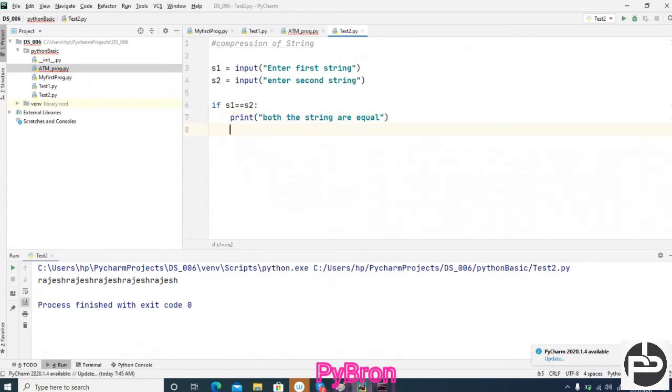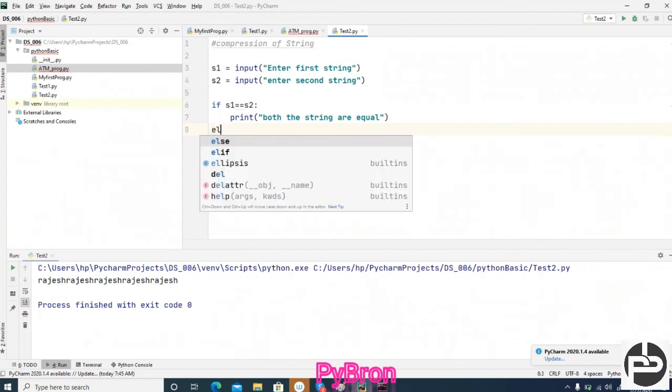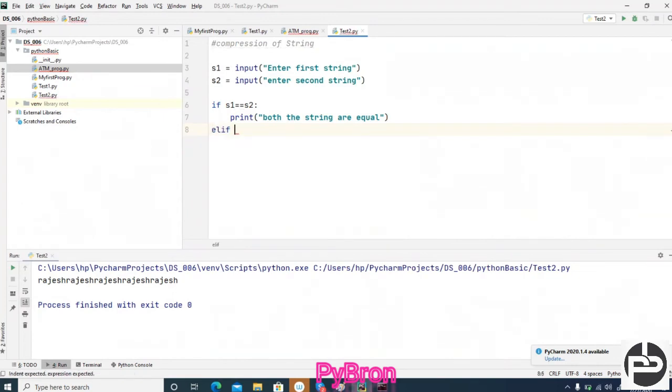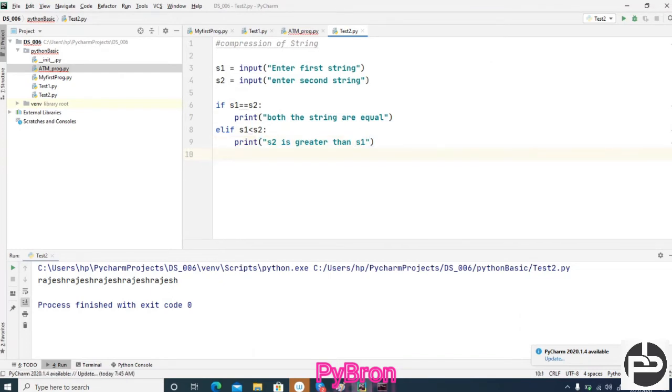Then elif S1 greater than or less than, whatever you can say, S2, then what we have to do? Print S2 is greater than S1. That's all. Elif is done. Else, if it does not match anything, then what we have to say? Print first string is bigger.